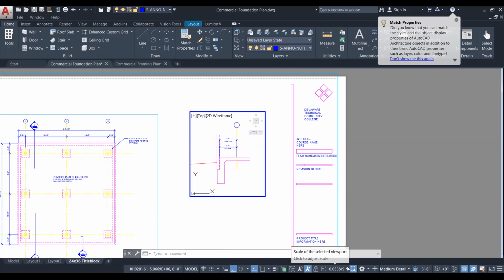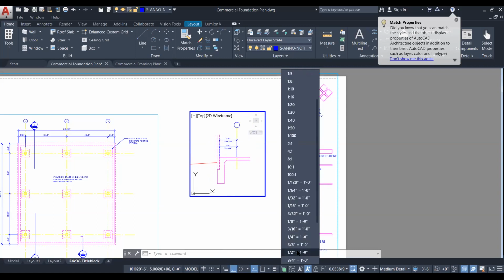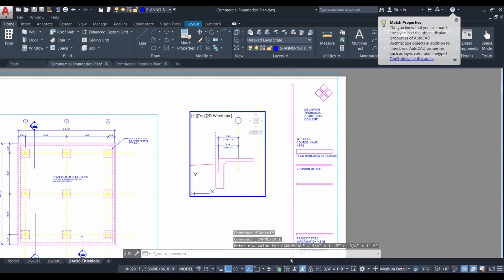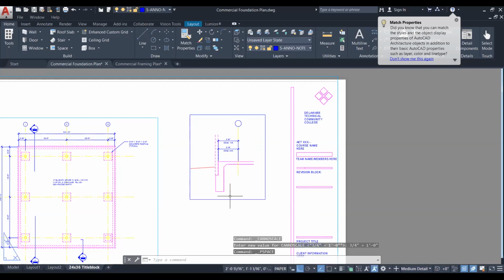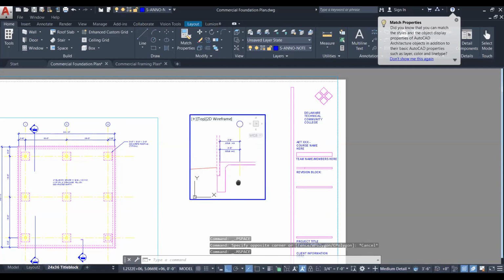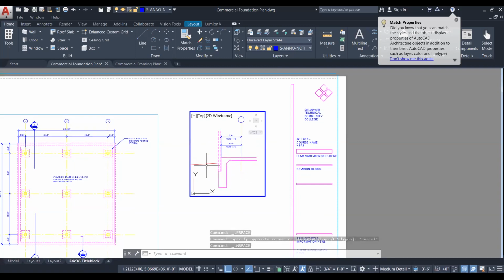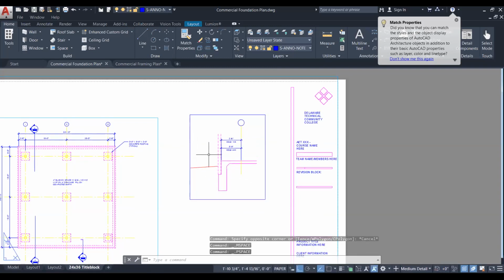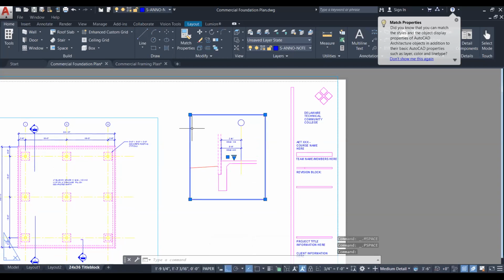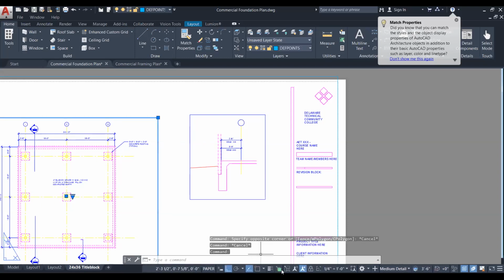So I just want to change my viewport here to its proper scale, 3/4 of an inch equals a foot. Good. I'm going to make sure that the viewport is locked. I'm going to make sure this viewport is locked as well, right? I just select it and come down here and lock it. There we go.